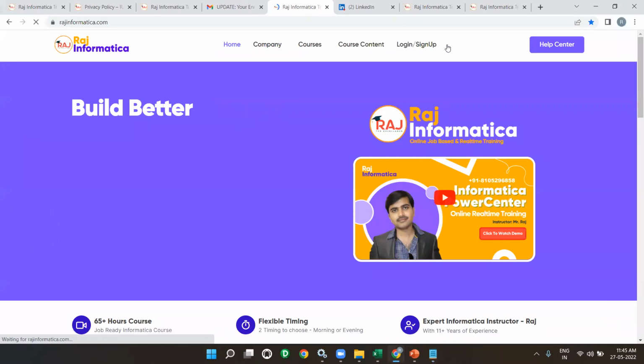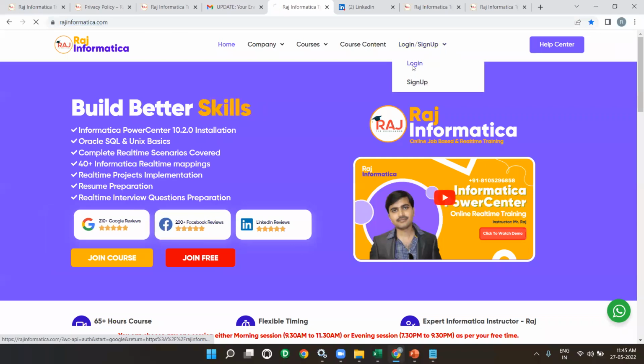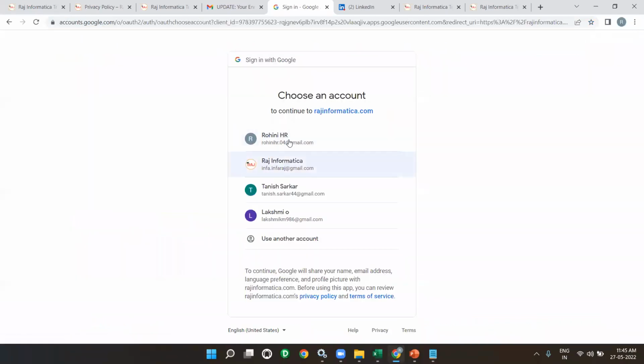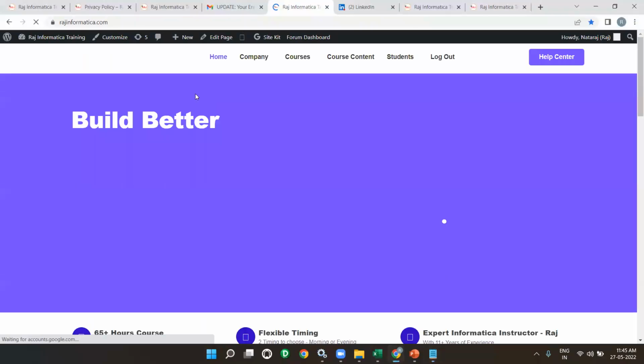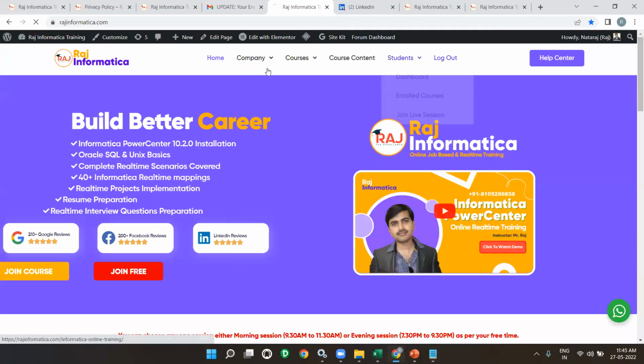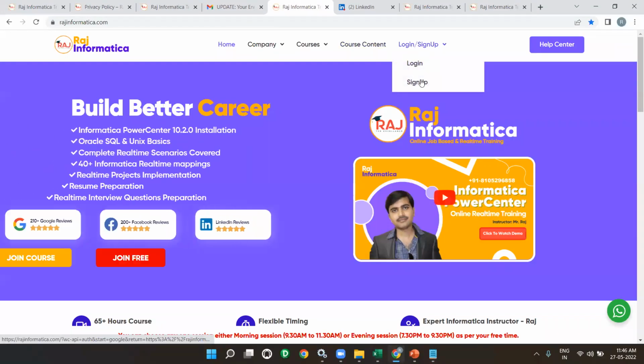Just refresh it, go to login, and then select your Gmail ID which you have given to me. Just select it so that it will log in. This is the first step. Almost all people have done this. Yes, Raj, we have done.